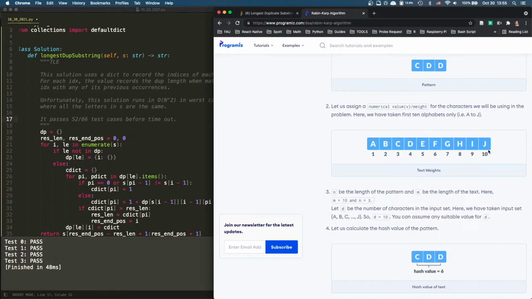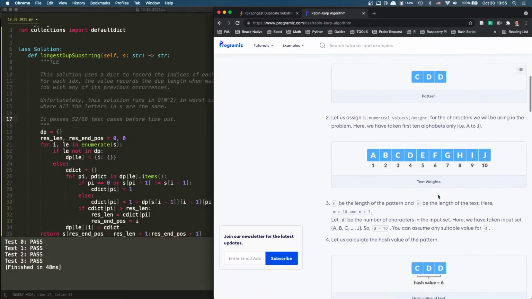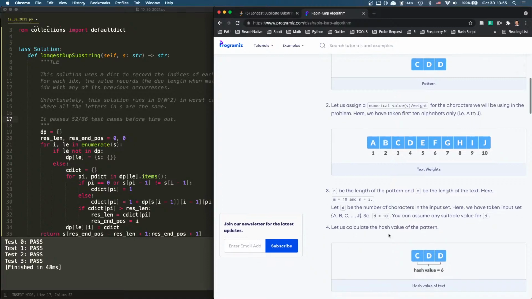D be the characters in the input set. Okay. Here we have taken input set to be 10. You can assume any suitable value for D. Calculate the hash value of the pattern.